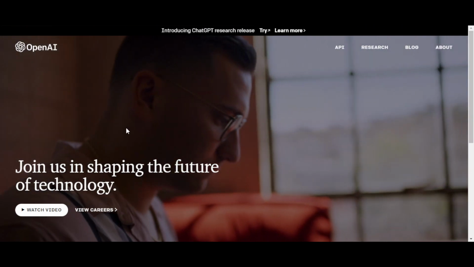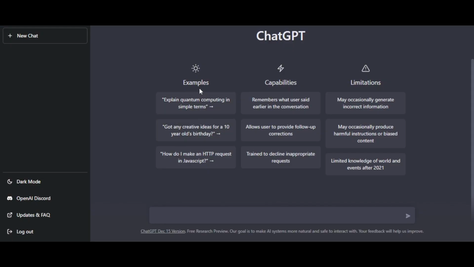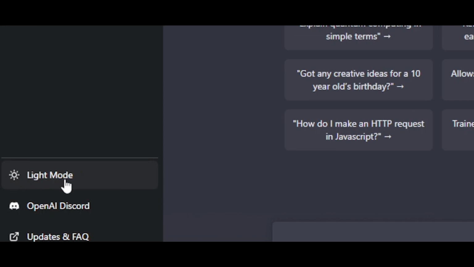Once you sign up for ChatGPT, we have some examples given. You just have to type in whatever you want to type right here. If you want to write anything, you will just type here and ChatGPT will give you an answer. We have a new chat option given here. Then we have dark mode, and light mode is also available.